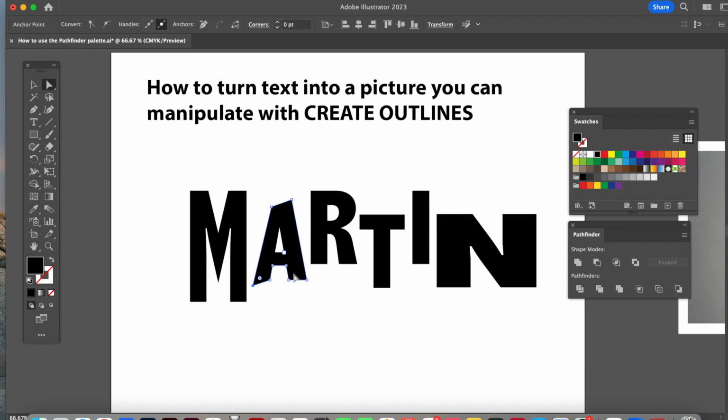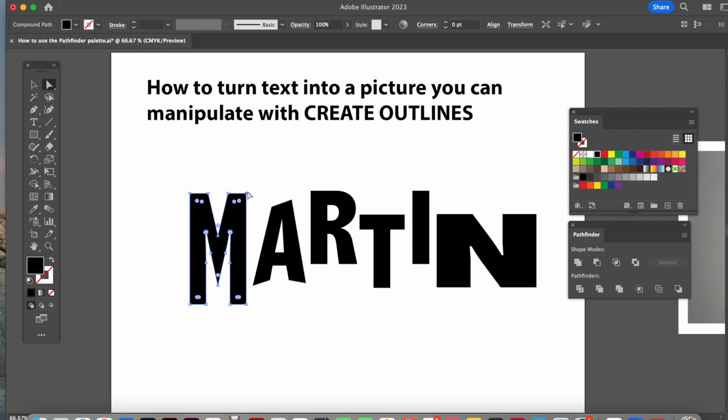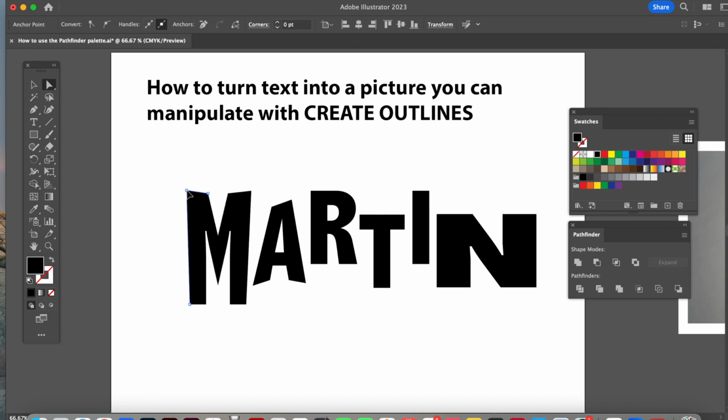So I've gotten the white direct selection arrow, and I'm selecting individual points on these letters, and I'm moving the individual points. And so you can see that I can move them independently of each other and start doing some really crazy stuff to the type. So as I stretch this, I'm kind of looking for them to coordinate in certain ways.